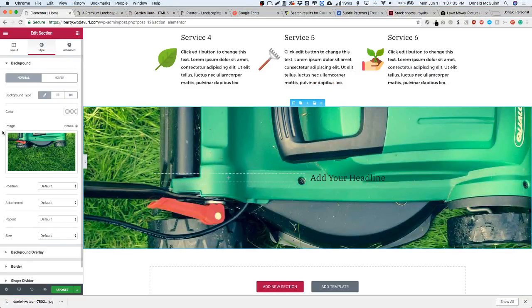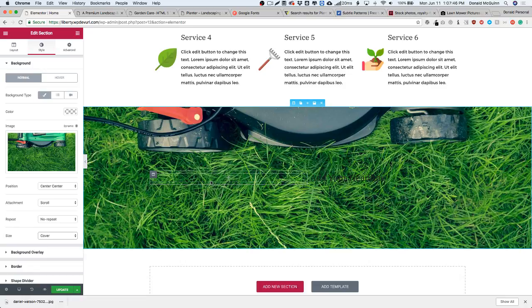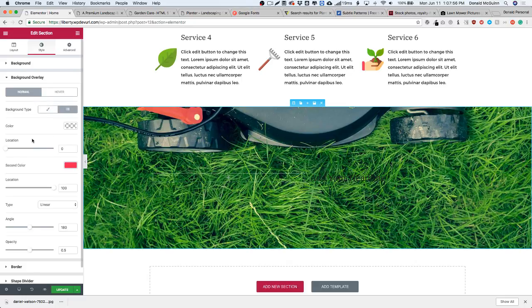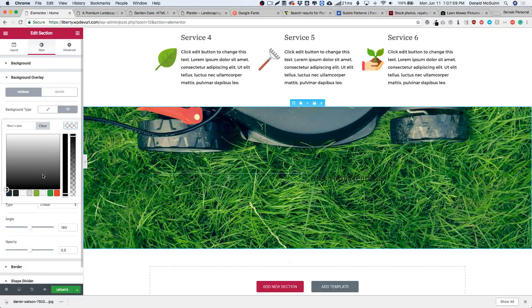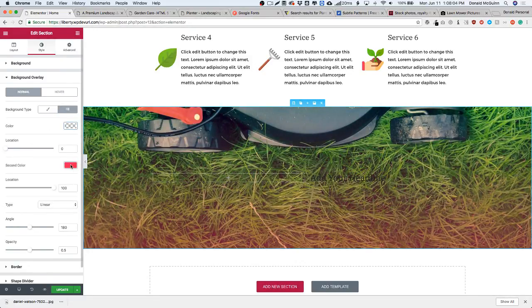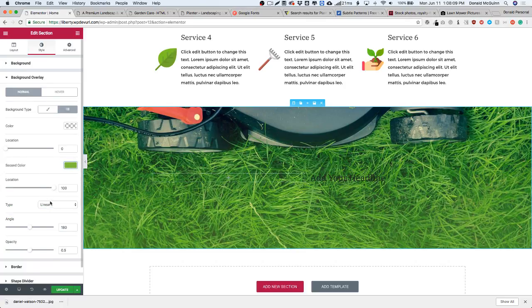Insert the media. Let's go ahead and change our position to be the center, scroll, no repeat, and cover. Something like that. So we've got this. So we have our image there. So let's go ahead and set an overlay. And this is where it gets not tricky, but pretty clever. You're going to set this to a gradient. You're going to set this to be white with a background opacity of 0. Second color, we're going to make this the green. And then we're going to make this linear. We're going to make this at a 90-degree angle.